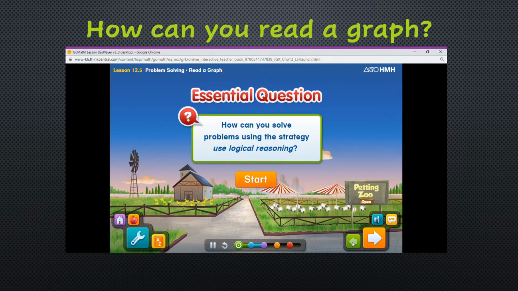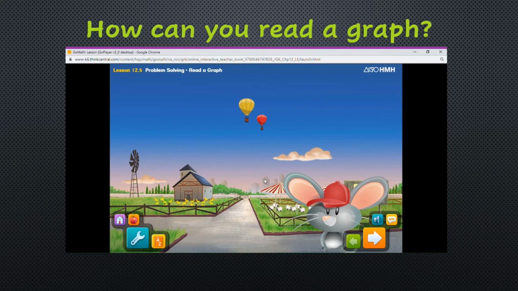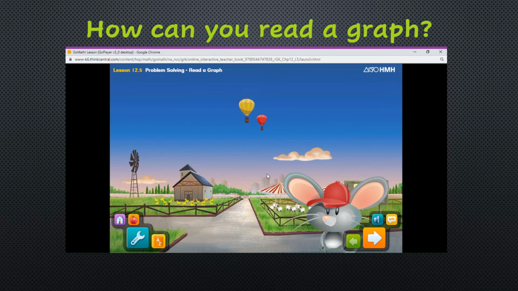You solve problems using the strategy, use logical reasoning. Hi there! Today is the Balloon Festival here at the Petting Zoo. We have seen some beautiful hot air balloons floating in the sky this morning. Look, there are some now! There are red and yellow balloons. They are so pretty. Click the red balloon to find out more.